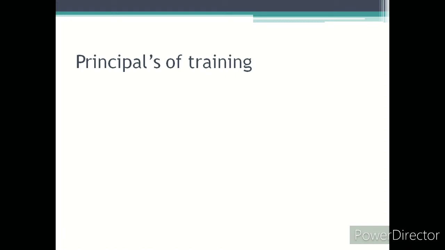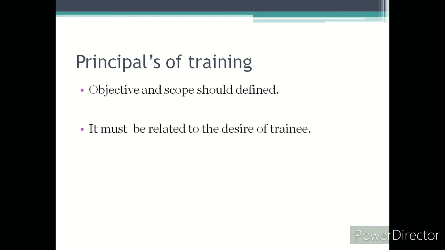Basically principles are the rules which are very important for any organization to do any task, because training is a continuous process, so it requires a lot of effort and thought before being implemented in the organization. So there are some principles required for training. First, objective and scope should be defined. The objective and scope of the training plan should be defined before its implementation in order to provide a basis for common agreement and cooperative action.